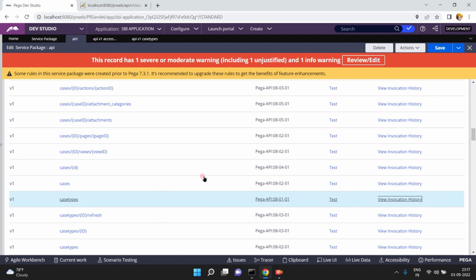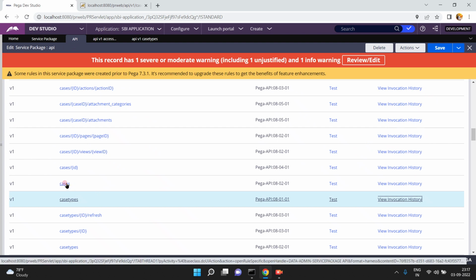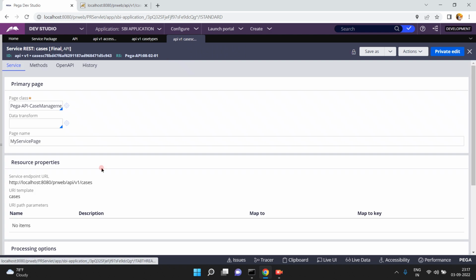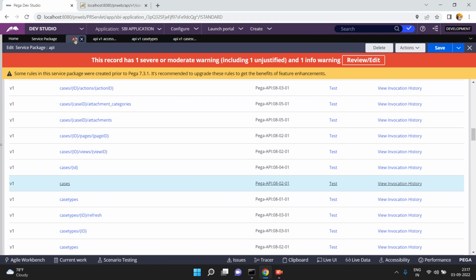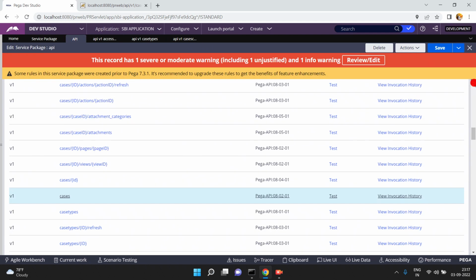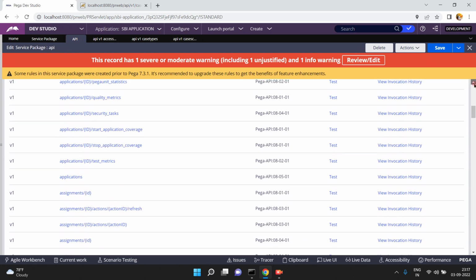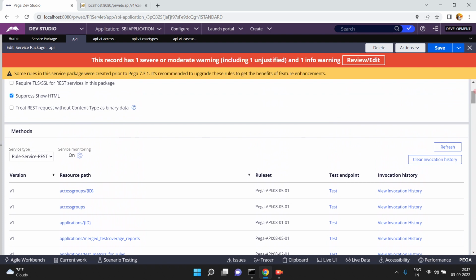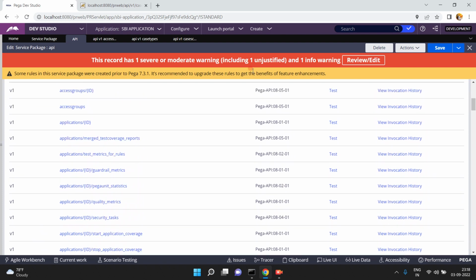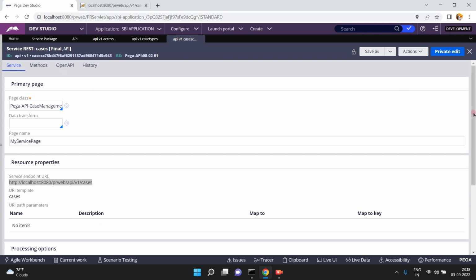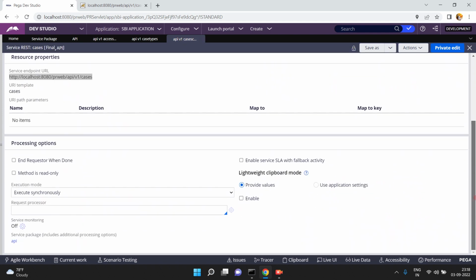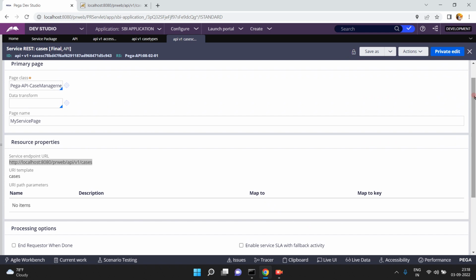Okay, now I will use another case. Now, HTTP, actually service monitoring is already on. Service monitoring is on. Now just open this case, just open this case. Actions, refresh.